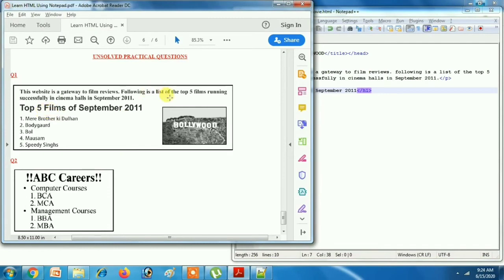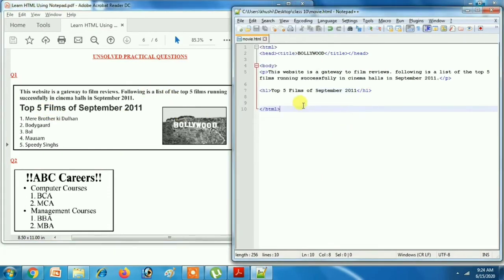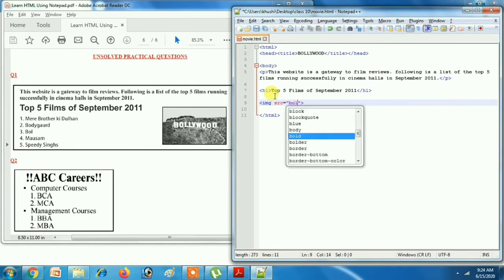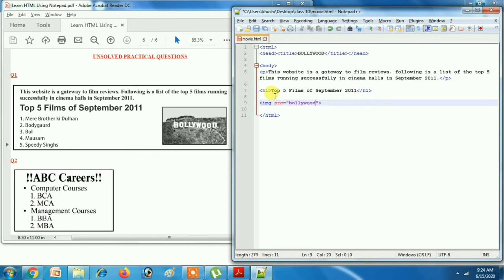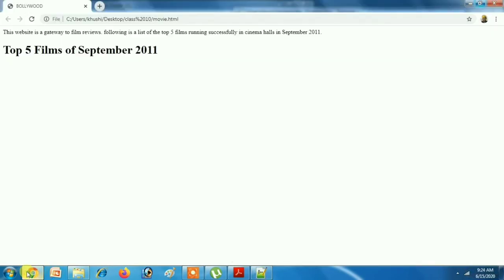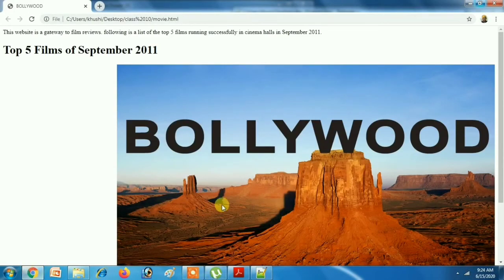Again let's see the screenshot. Here is the image on the right side. Got it? So I will put the img tag. img src equals, in double quotes, the file name was bollywood.jpg. Okay, and it is align equals right. Let's refresh. The image is on the right side, but the image is big, so we have to make it small.